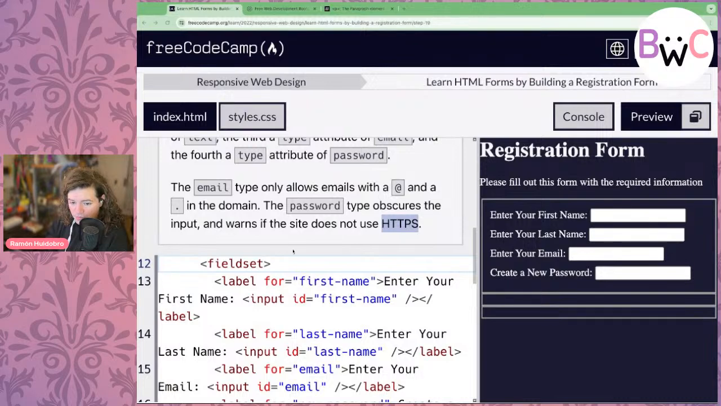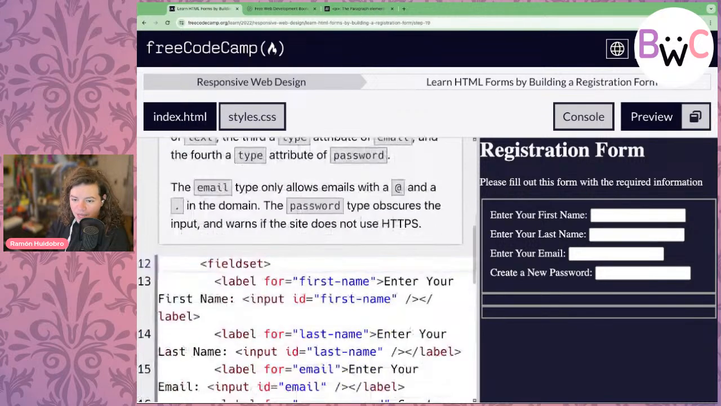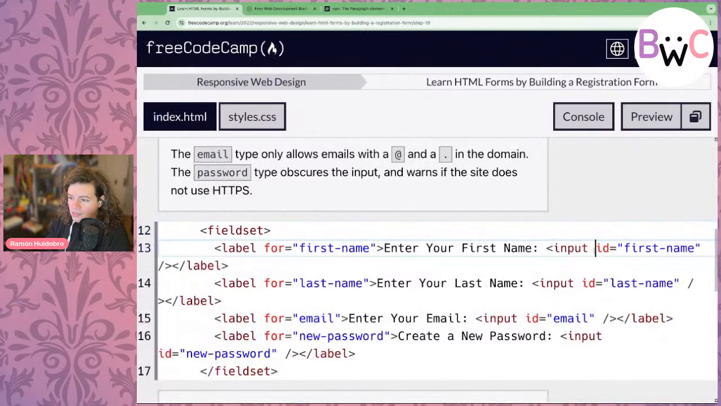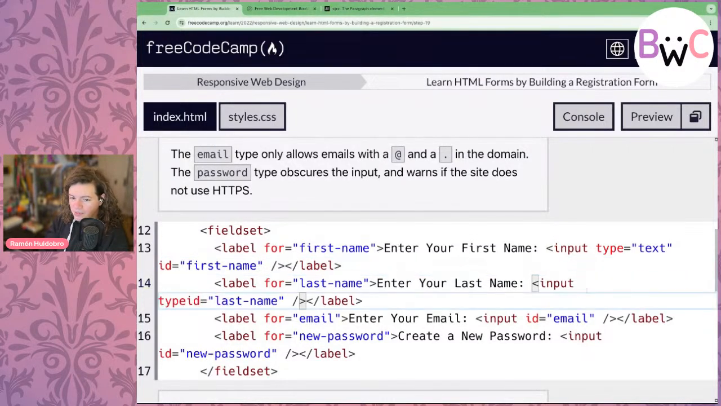So, where were we? We need to set the types for all of our inputs. So, first and last line are going to be text, email is going to be email, and new password is going to be password. I'm going to hide the preview here to give myself a little bit more space. Cool. So, again, remember the order of the attributes doesn't matter. Here's text. The type here is also text.